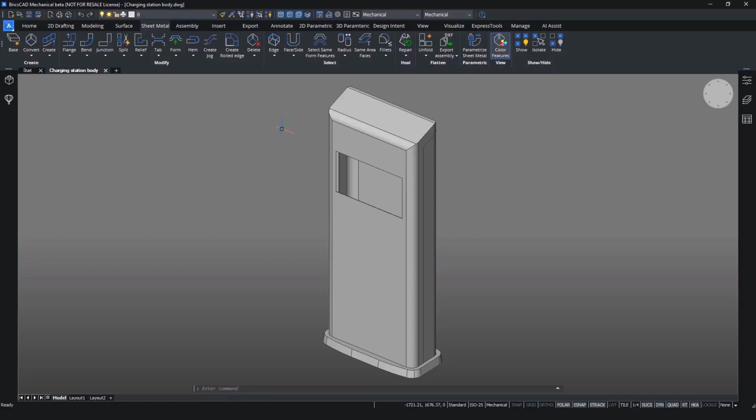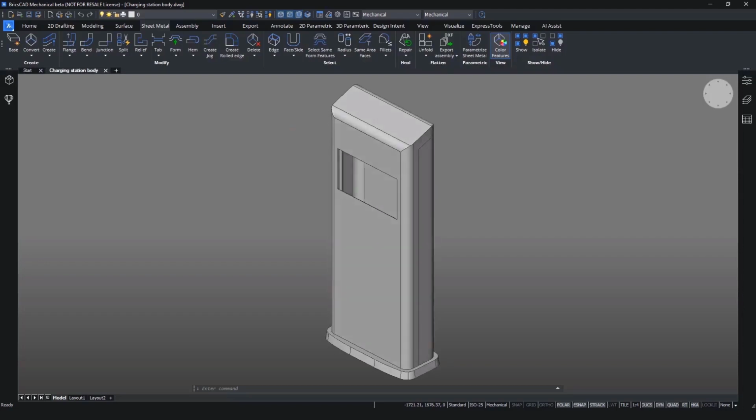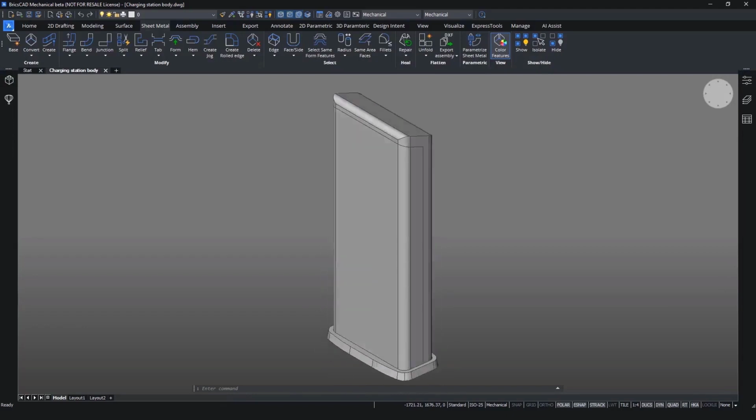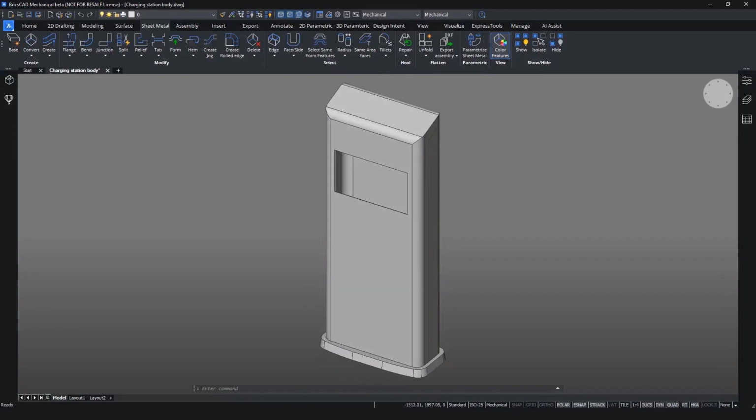Currently, we have this model which was prepared in another breakout session, the session for 3D modeling with BricsCAD Pro. As one of the problems we discussed earlier, this model is designed to represent the final design, but without any manufacturing considerations. So with the sheet metal toolset in BricsCAD Mechanical, we will detail this design, ensuring that it can be unfolded and as a result manufactured.